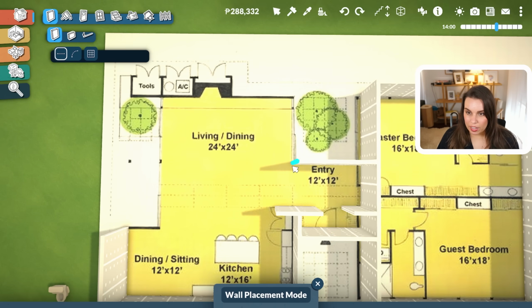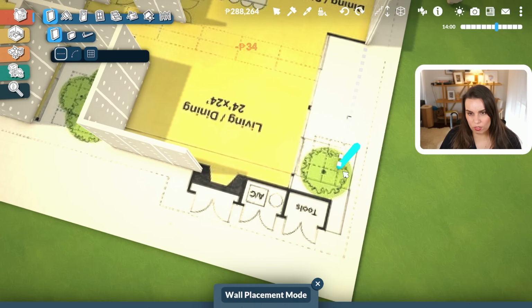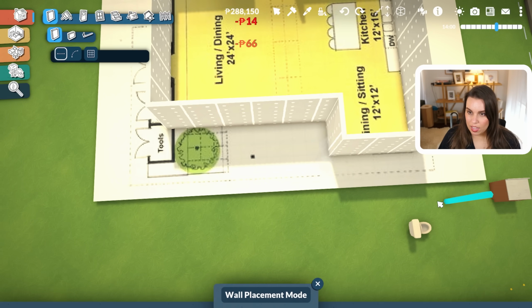All right, and then we'll build up to here, around here. This is interesting how it comes out a little bit. Oh, that's another aircon unit there. I might just keep it like this, there, and there.